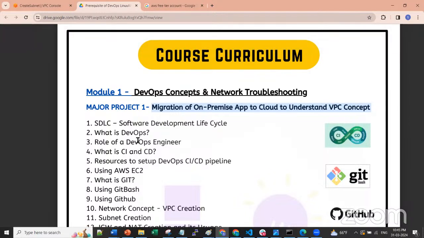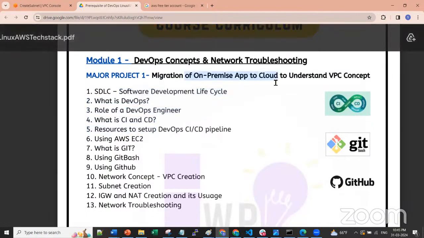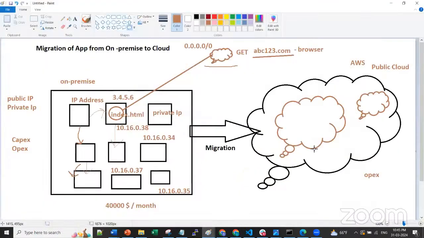So now, before we move towards this whole project-based training, what I'm explaining currently, the migration of an on-premise app to cloud, is a very, very important concept for you all to understand the network things. There are a lot of people here from a Java background, and some of you are freshers. You need to understand the network concept, because network is very, very important for later scenarios when you write Terraform scripts.